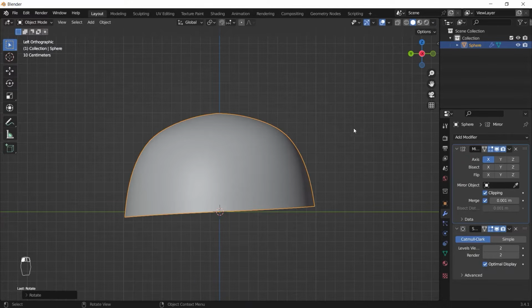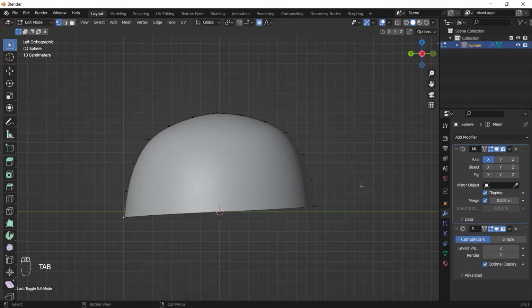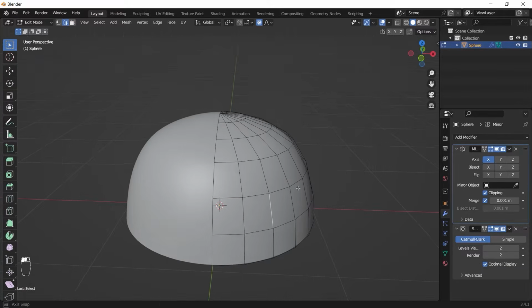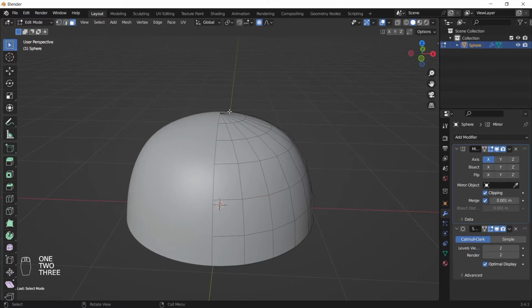Yeah, that's fine. So I go back to edit mode, and I can change between vertex mode, edge mode and face mode from here. You can see I can select faces or edges, or I can use the shortcuts, which are 1, 2 and 3 on my keyboard.